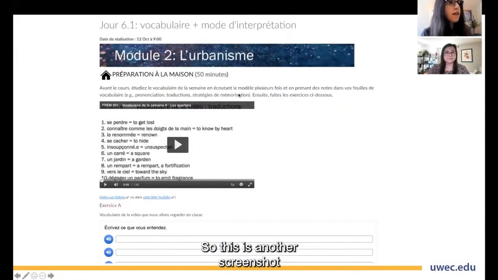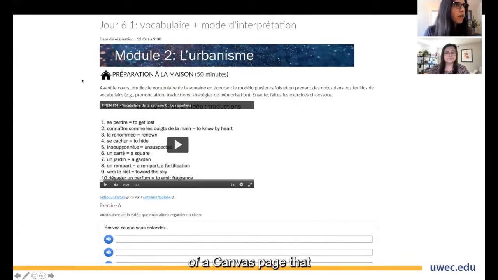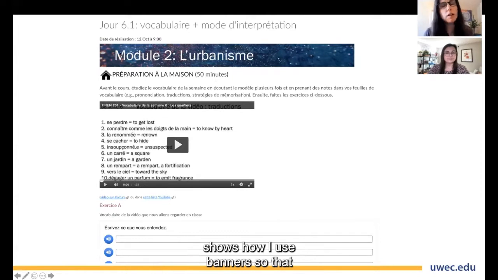So this is another screenshot of a Canvas page that shows how I use banners so that students understand where in the class they are. I also use icons, so here they know that this is what they have to do at home and how much time it's going to take. Here I have a video tutorial with the vocab so that they can not just read the new vocab, but also hear it.